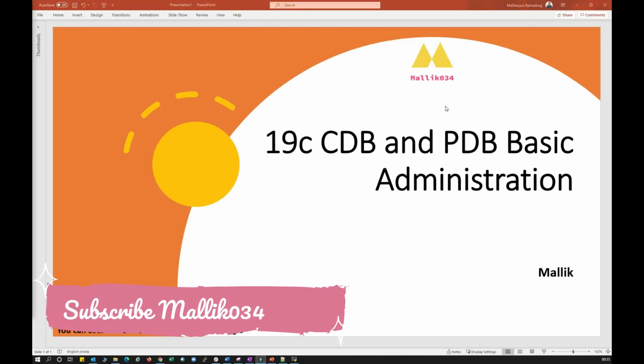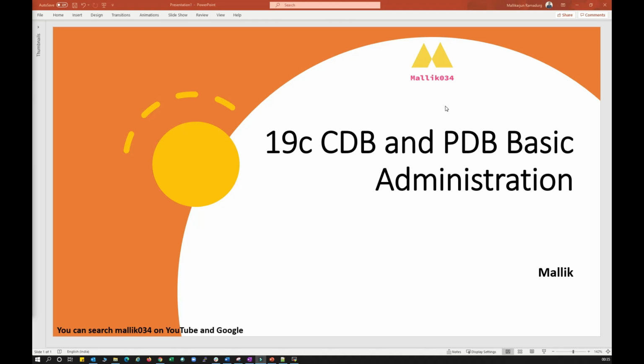This is Mallikarjun. In today's session, we are going to discuss 19c CDB, that is the container database, and the PDB, the pluggable database, and the basic administration of CDBs and PDBs.